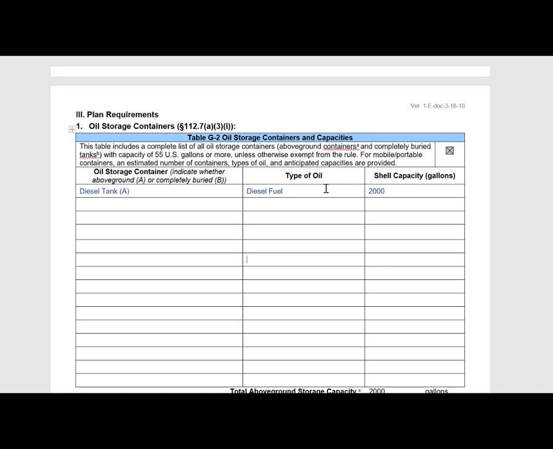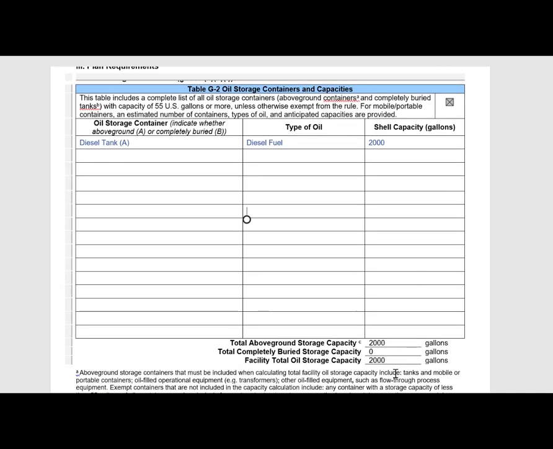Column 2 is your oil type. And the third column over is your shell capacity. And you're going to have to total your volumes down below. Go ahead and check this box to the upper right as well.